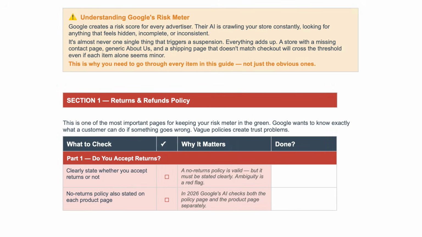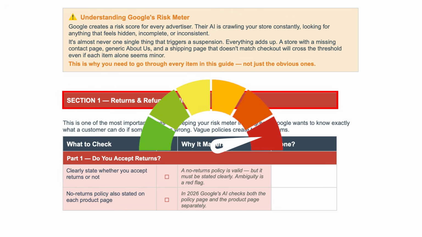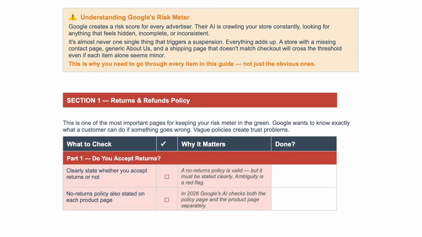All right, let's start with your returns and refunds page. This is one of the most important pages for keeping your risk meter in the green. And I've put together a template you can download and use for your own store. Link is in the description down below. There are 5 things that you must have on this page.